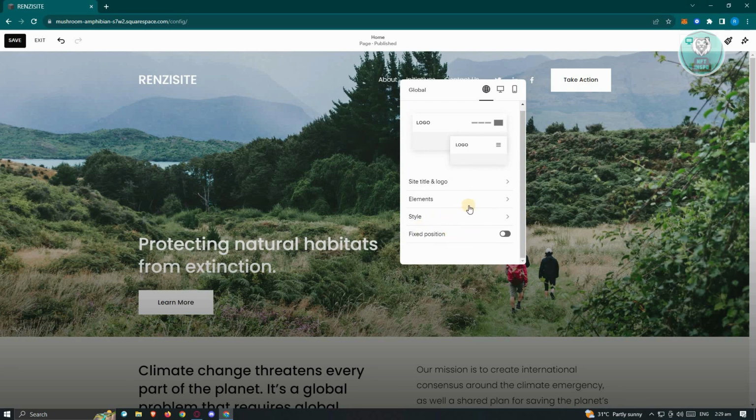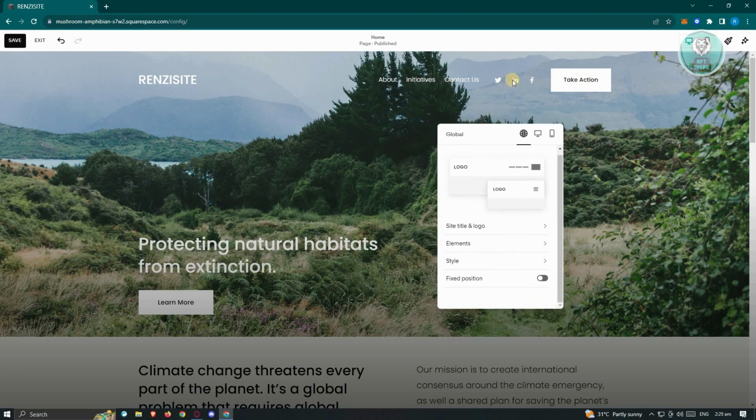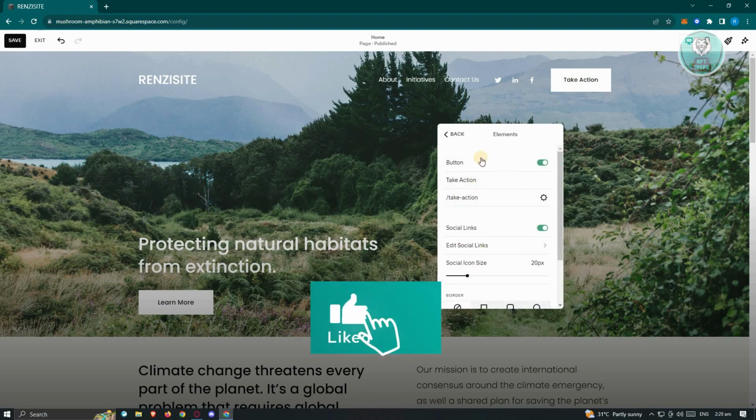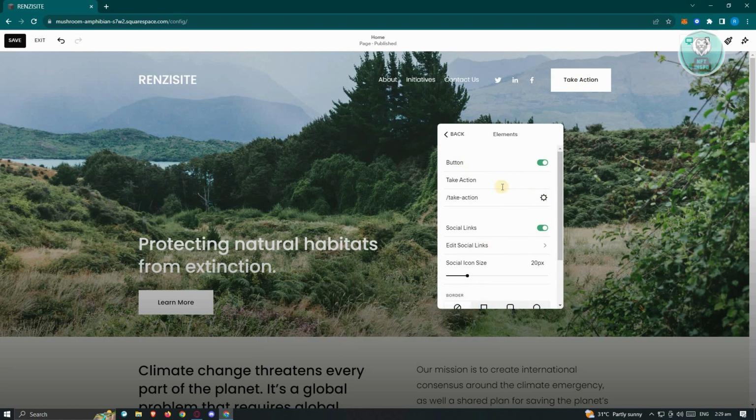Now in this case, if you want to remove a certain section here, like for example the social media option here or the buttons, well, you could go ahead and go to elements. Now for this example, depending on what theme you are currently using, you have the following elements that you can remove. Like for example, if you want to remove this button, go ahead and click on the button option here.